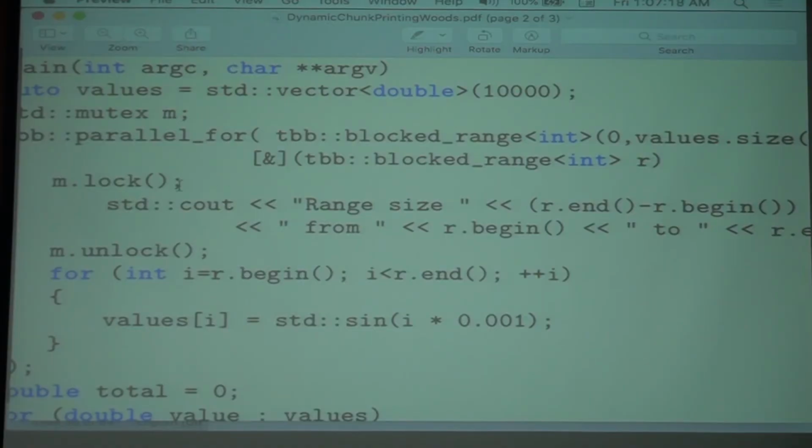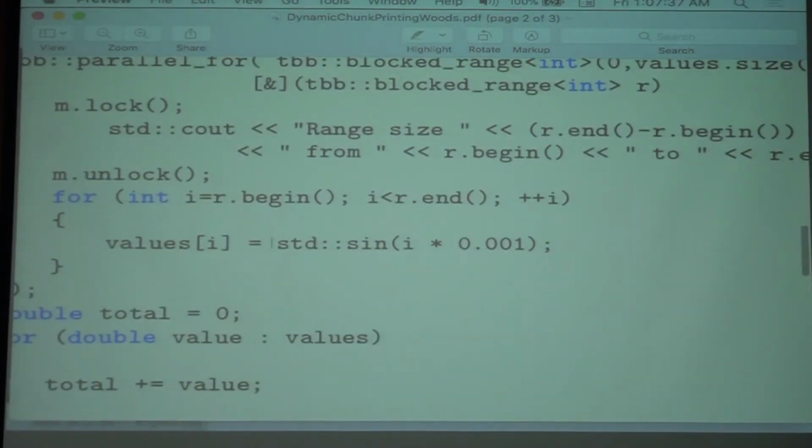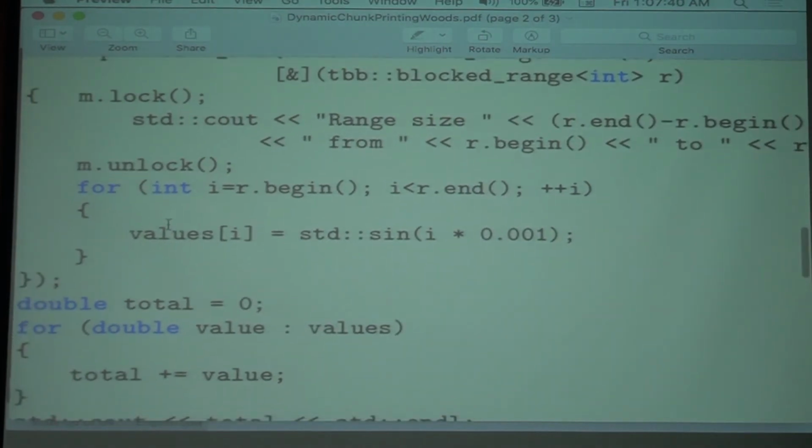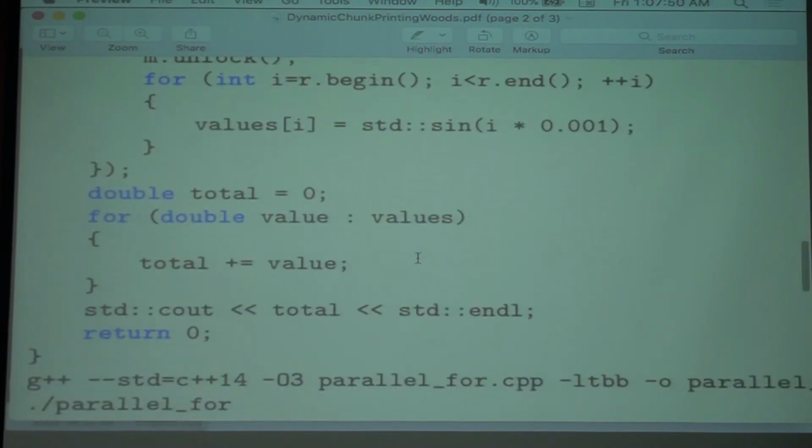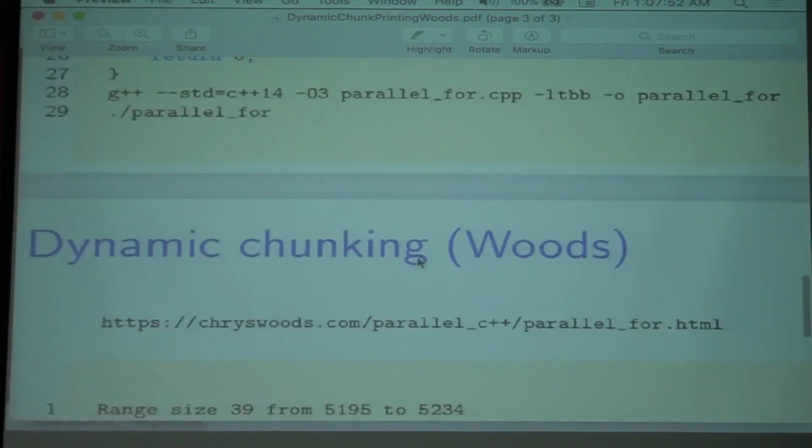What will it then do? It will take a lock just to print carefully, and it is telling you the range size, r.end minus r.begin. That's how you know how big a chunk of work you got. That's the beauty here. How big a chunk the system gave me, that's the size. Then unlock. Then what do I do once I get the range? Oh, this is going to do the sine calculation. Remember we filled a sine wave on a range. So we are just going to fill that range with the sinusoids for that range and come out. So when we run this, this is what we get.